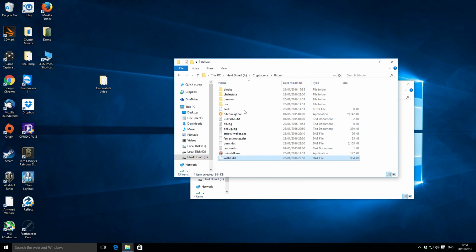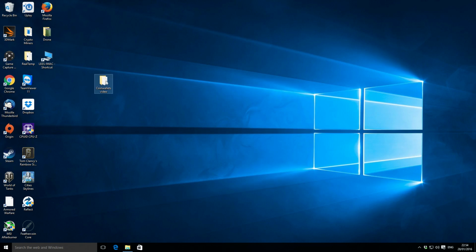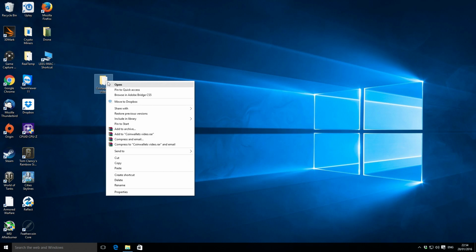So that was just to show you where to find the actual wallet.dat files. With that done, we've got our various DAT files within this folder. Now what we can do from here is add an extra layer of security. This is how I go about backing up and securing it. I use a program called WinRAR, which is free to use, and you can just download it. Just do a Google search for WinRAR.